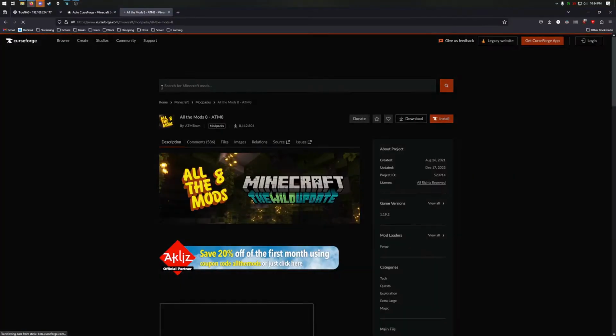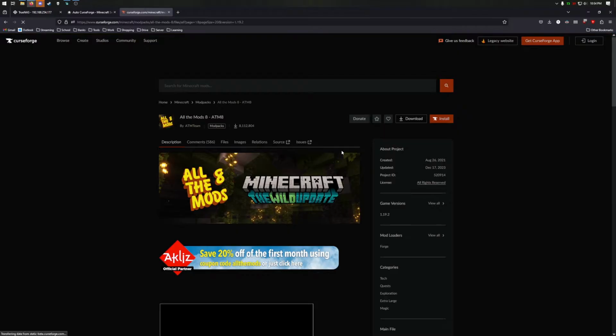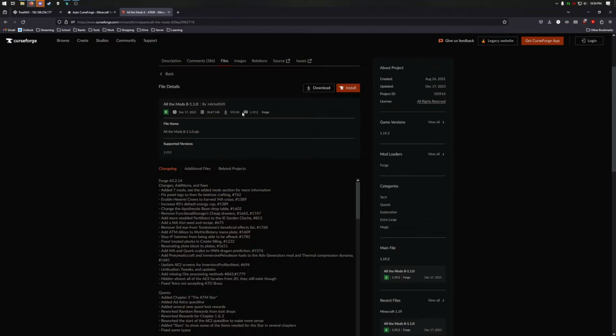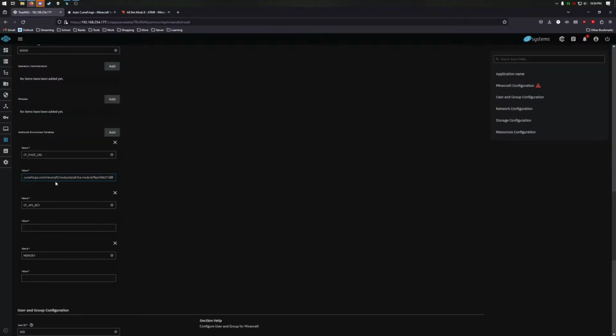So for the page URL, we're going to look up All the Mods 8 on CurseForge and select the 19.2 version. We want to select a specific version of the game so that if the modpack updates, our server will not automatically pull the newest version, which could possibly break our game. So by choosing a specific file version, we are preventing our world from being broken by any other updates. We're going to copy the URL, paste it here.